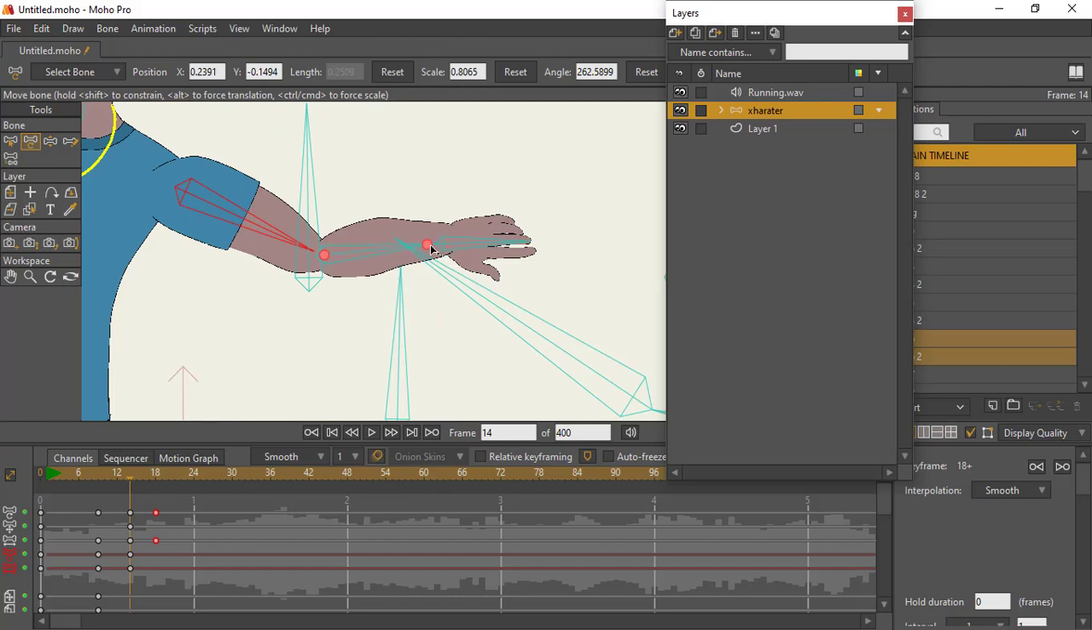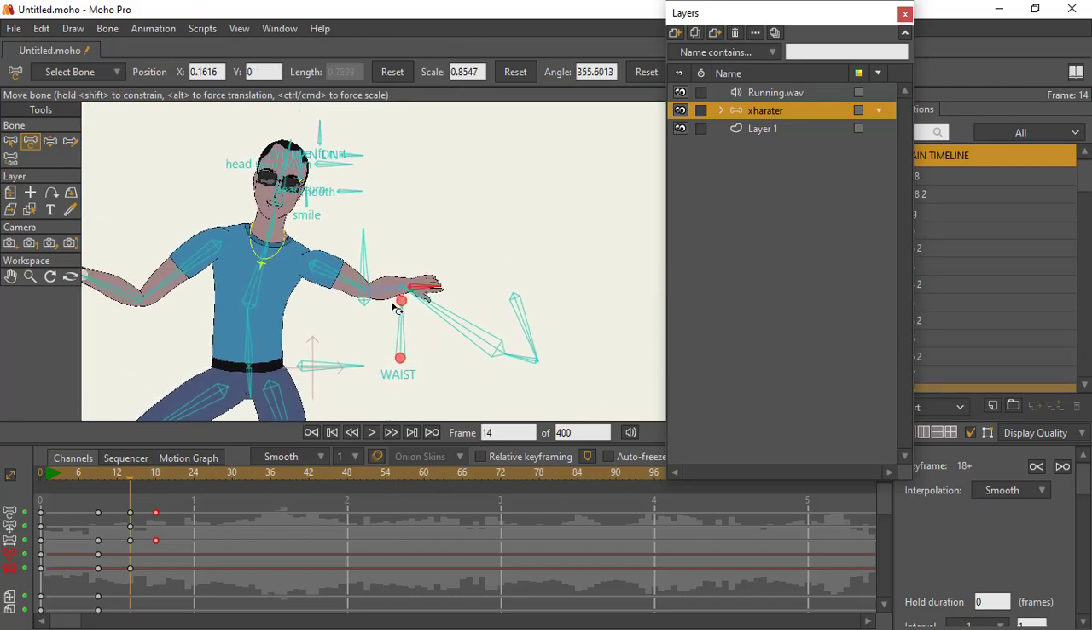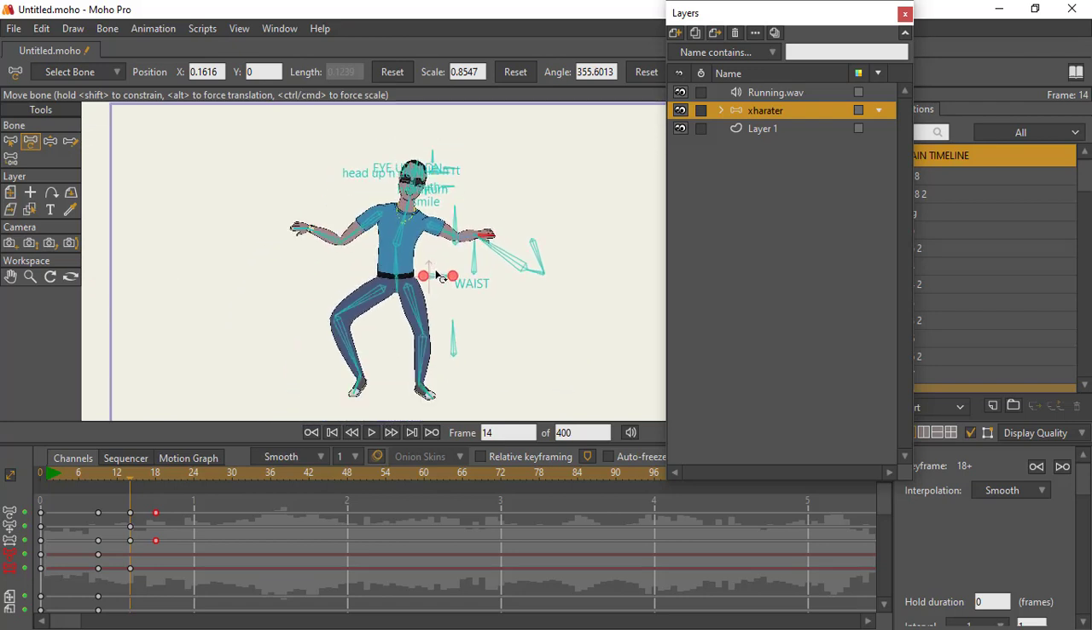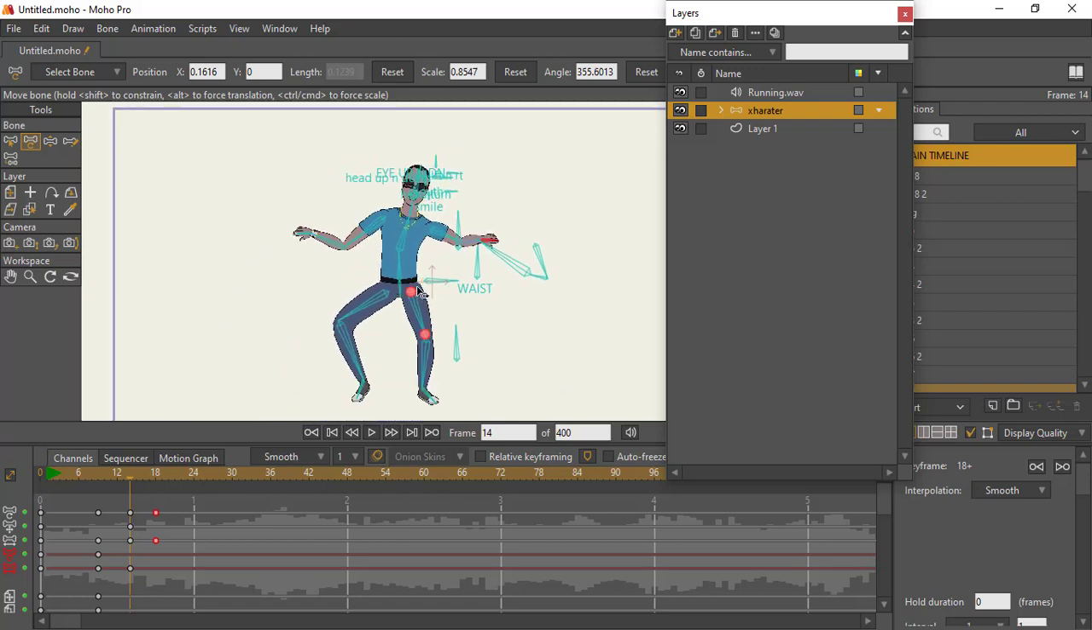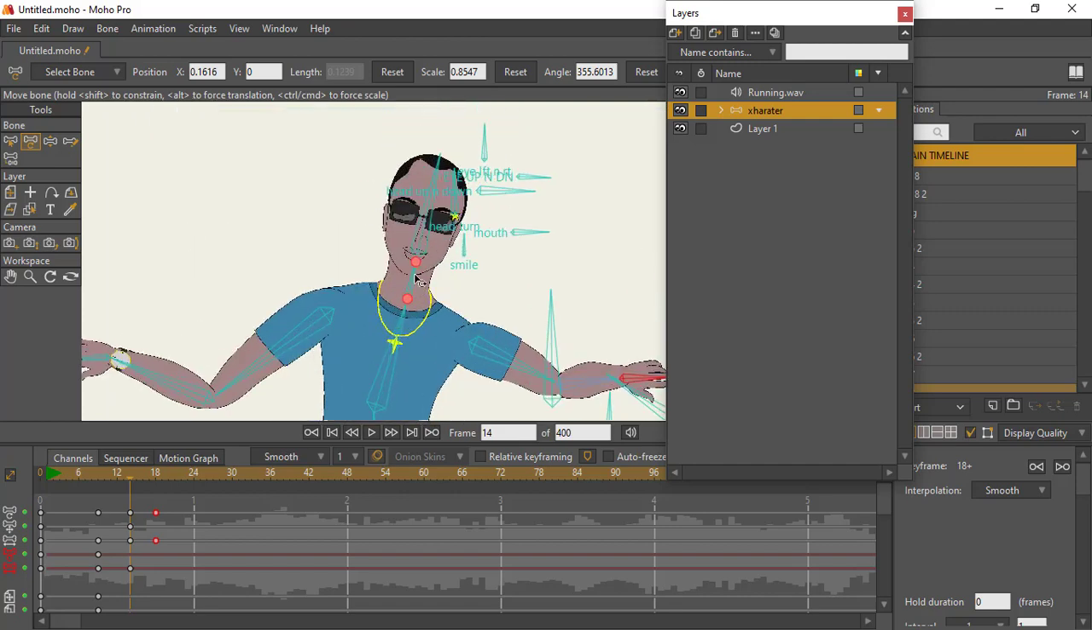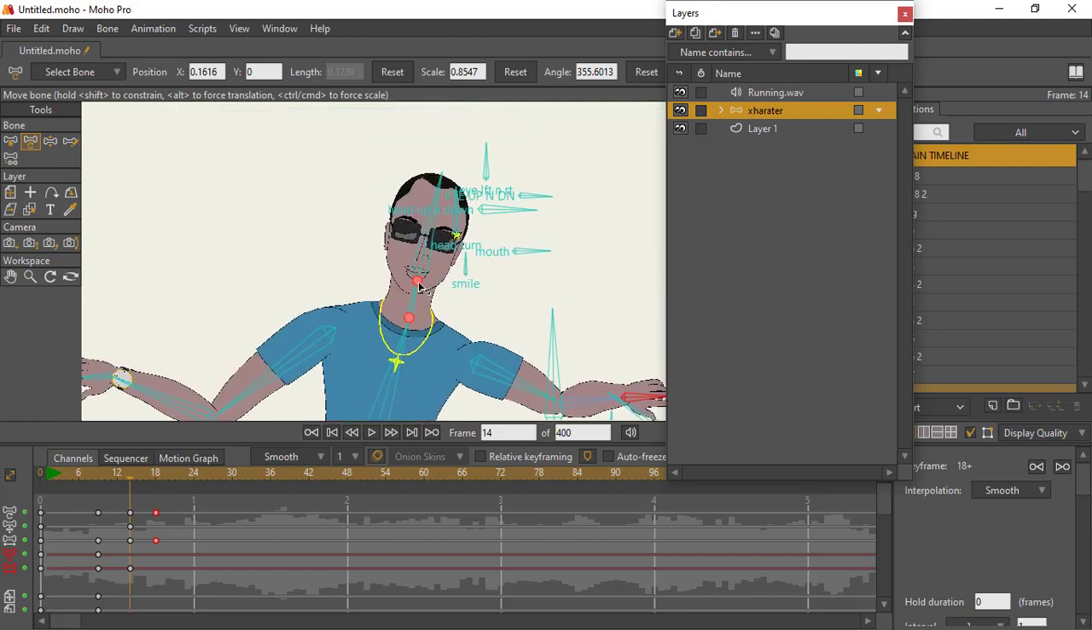Always keep in mind, all right, so this is what I meant by manipulating your character. Okay, and the head, we can go ahead and reduce it also at this point.